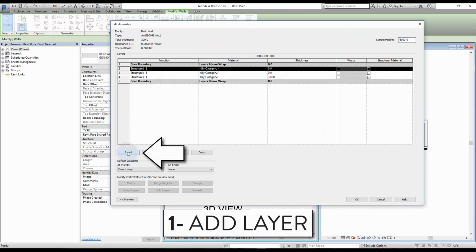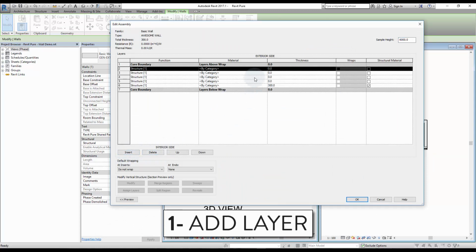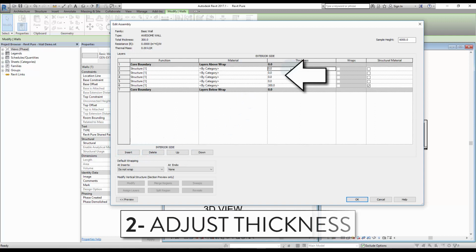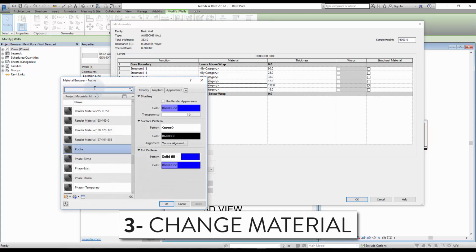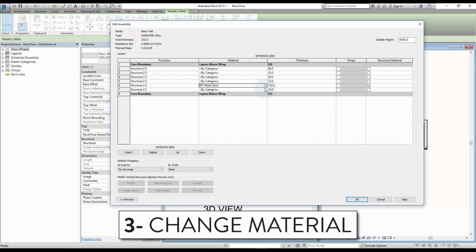The first step is to add as many layers of elements as you need. Second step is to adjust the thickness of all the new layers. Then, you have to pick a material for each of the new layers you've created. To do that, click on the dots in the material column and pick a material from the list.